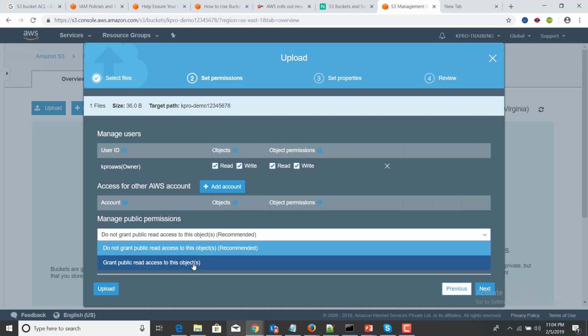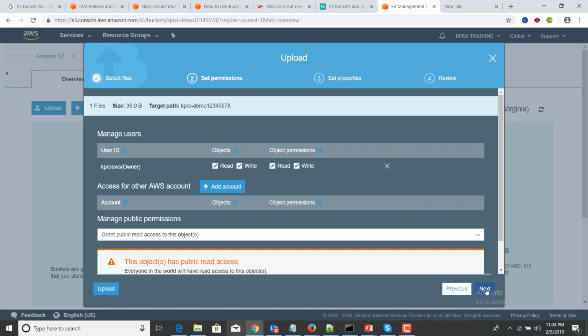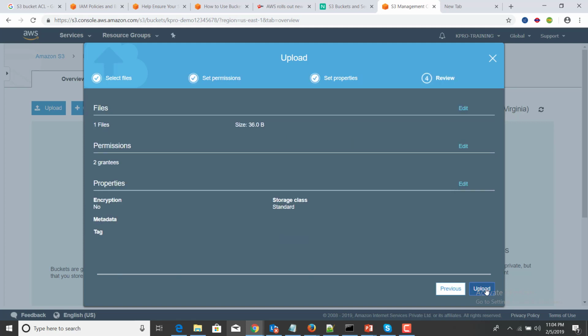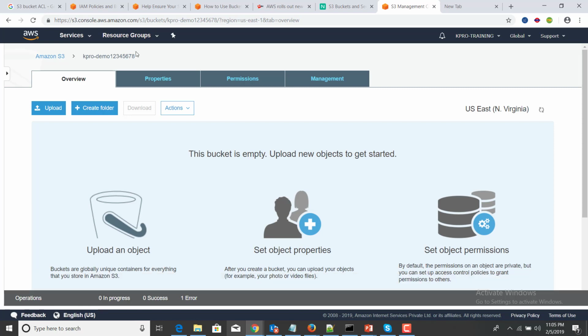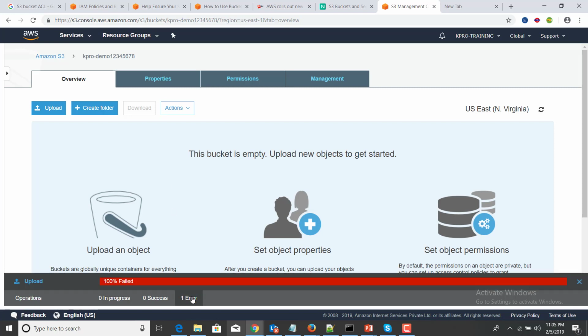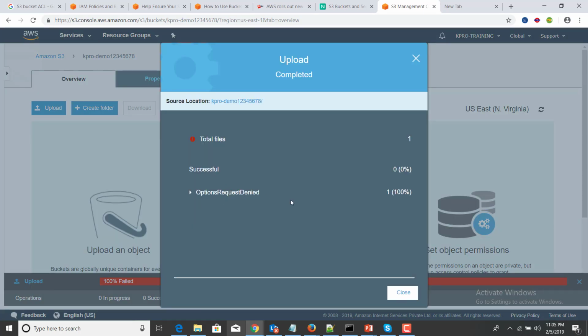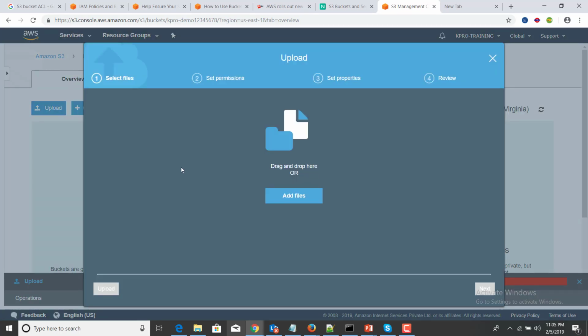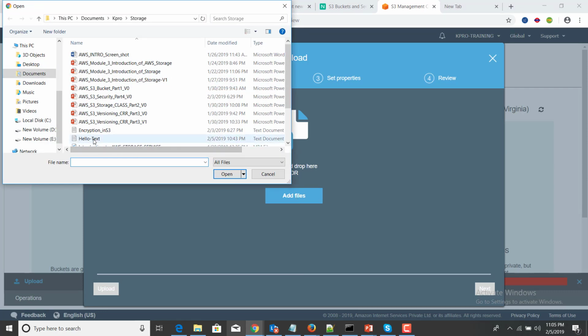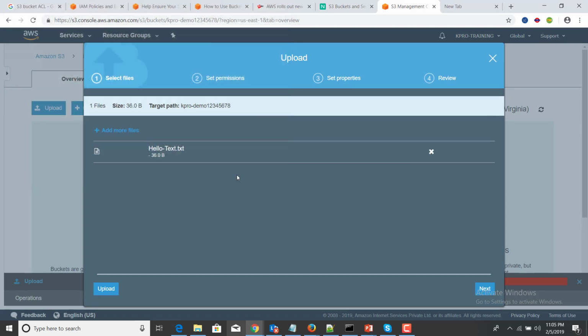So if I choose to grant public access here and click, I want to show an error. It should throw an error. Yeah, see this, it's throwing an error. What error is it throwing? Request denied. By default your bucket is private, and if you upload a file to a private bucket and, while uploading itself, say to make it public, it will throw an error and will not upload it.